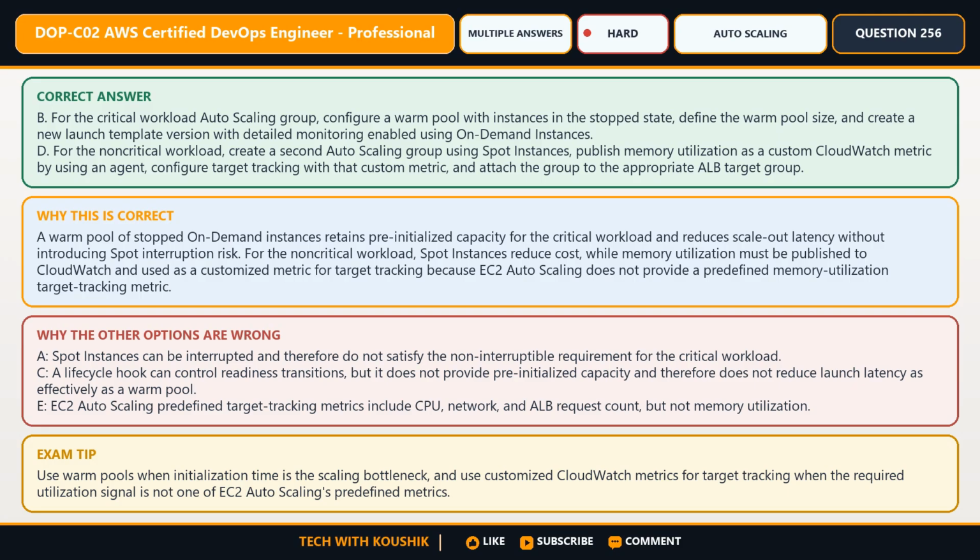Here's why the alternatives are not suitable. A. Spot instances can be interrupted and therefore do not satisfy the non-interruptible requirement for the critical workload. C. A lifecycle hook can control readiness transitions, but it does not provide pre-initialized capacity and therefore does not reduce launch latency as effectively as a warm pool. E. EC2 auto-scaling predefined target tracking metrics include CPU, network, and ALB request count, but not memory utilization.